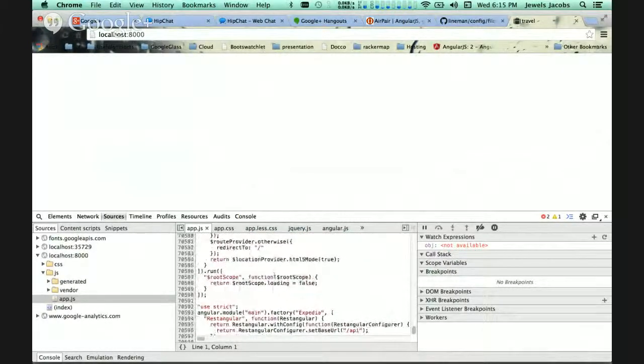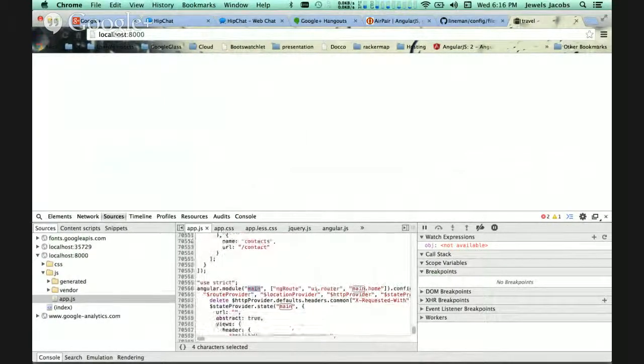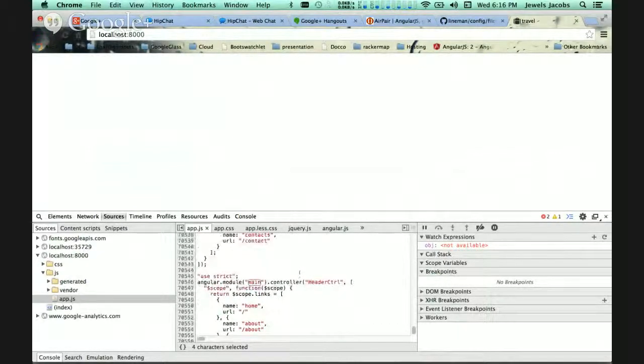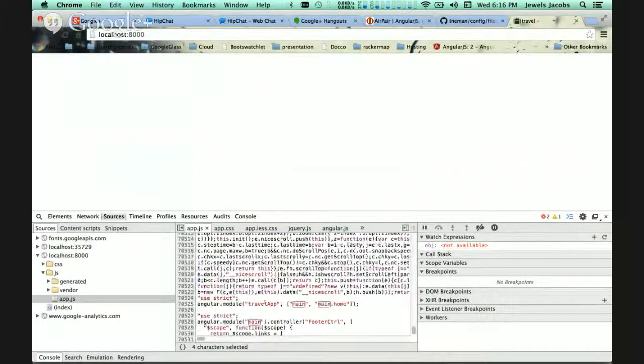Here's the main home. Is there just a main? Here's the main, right there, and then here's the main with the config, and then here's one of the controllers. Here's travel app. Its dependency is on main and main home. Oh, I think I see then.